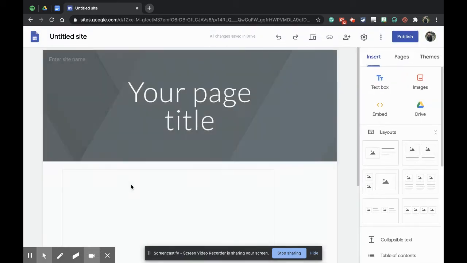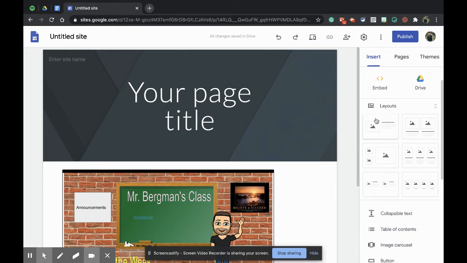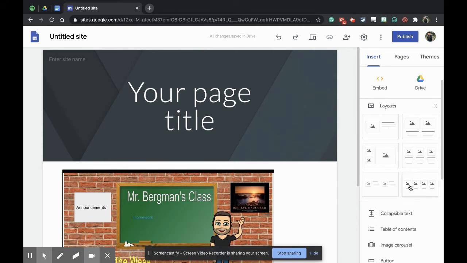And when you're working with Google Sites, you have this wizard that appears over on the right hand side. And there's things that you can insert. So you can insert text boxes, images, you can embed objects such as web pages. You can also add Google Drive. They have this new feature here that hasn't been around too long, but it's layout. So you can actually have layouts and lay out your content in different ways. That's kind of a neat way of doing things.